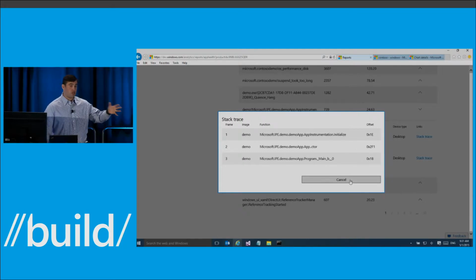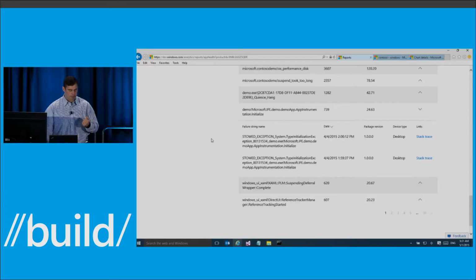And this is all live today, so I urge you, if you have an existing app today, go take a look. Go try and find out if you have issues within your existing applications.